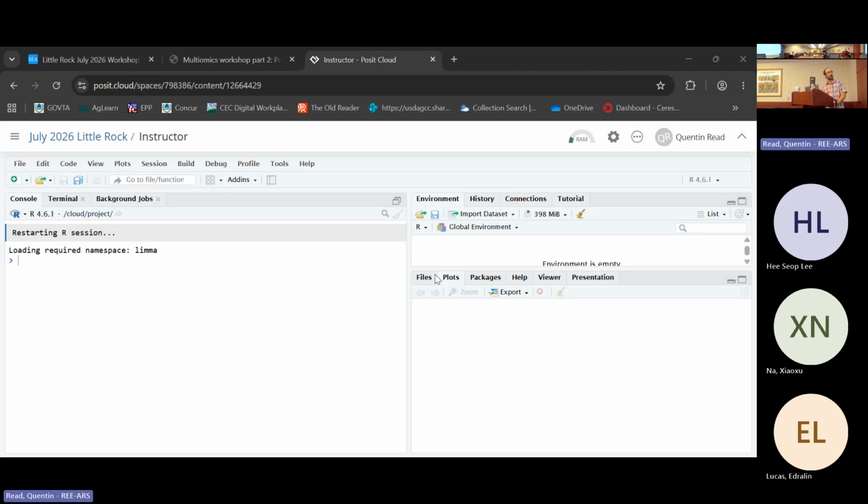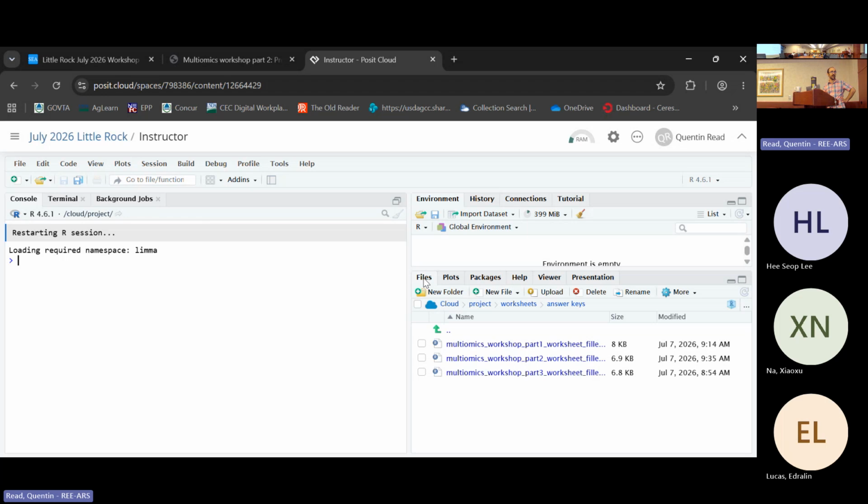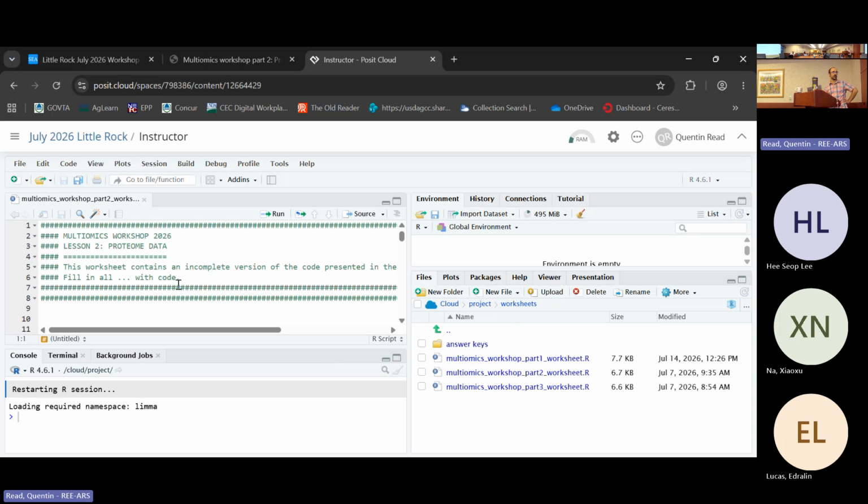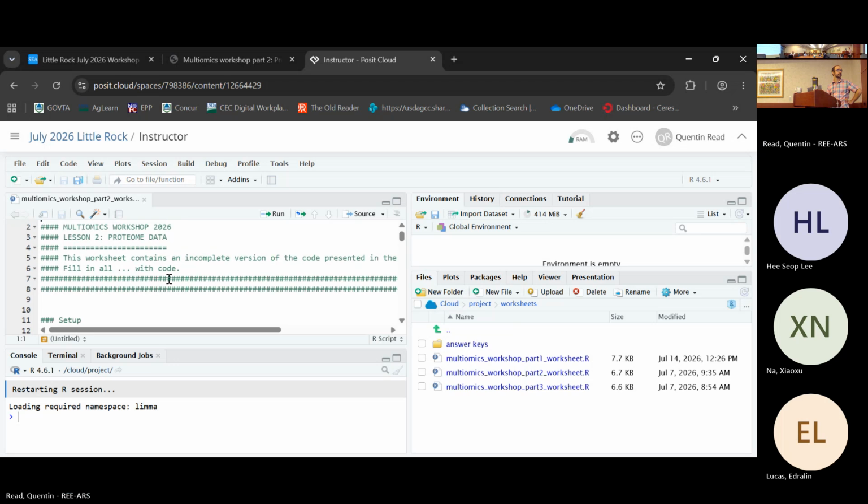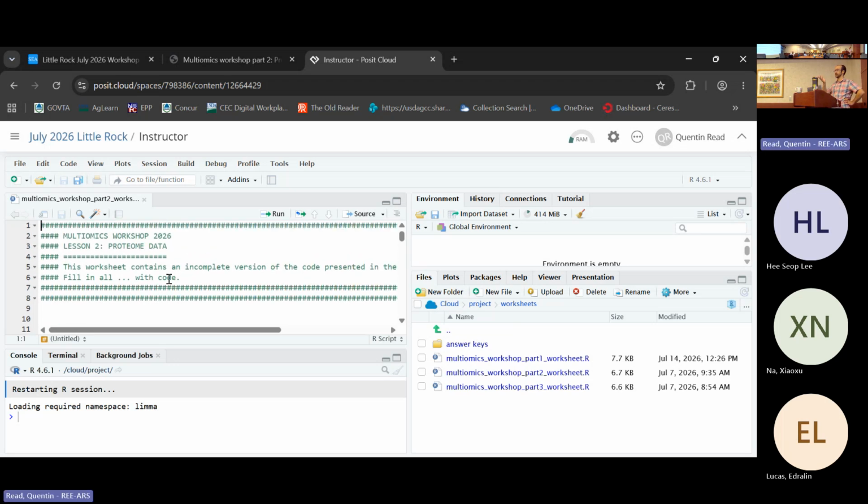Now, once you're in Posit Cloud, you can go to the Files tab over here on this panel. These are the ones with the blanks filled in. I'm going to go to the Worksheets directory and open the Part 2 worksheet, and that will bring up the one with the blanks filled in for today. We haven't done anything so far. We're just getting started, getting set up: open up the session on Posit Cloud and open up the worksheet. That's all we've done so far.